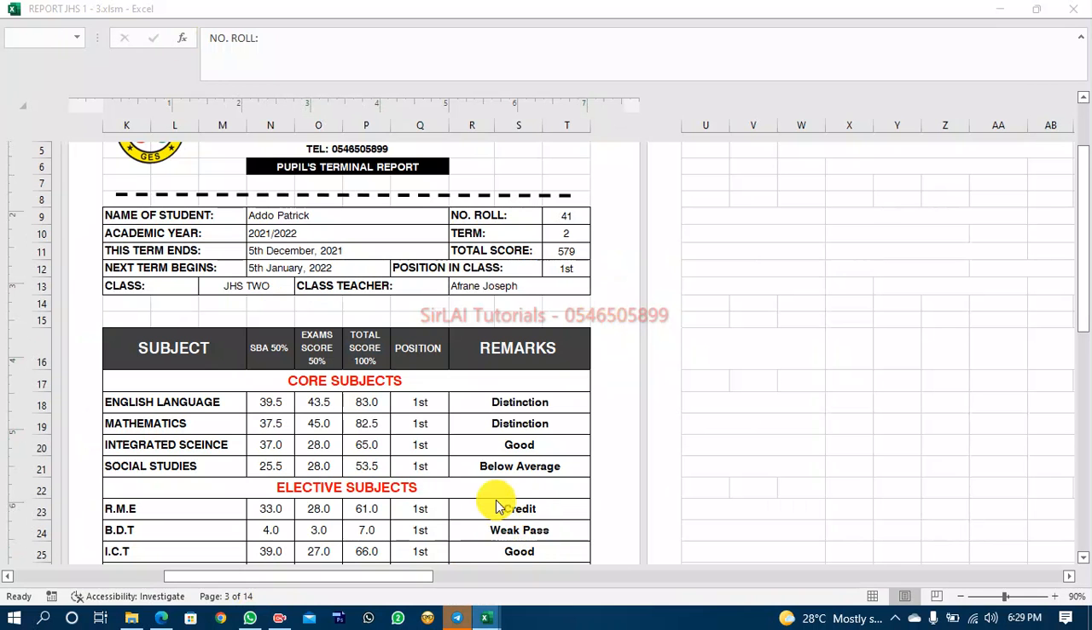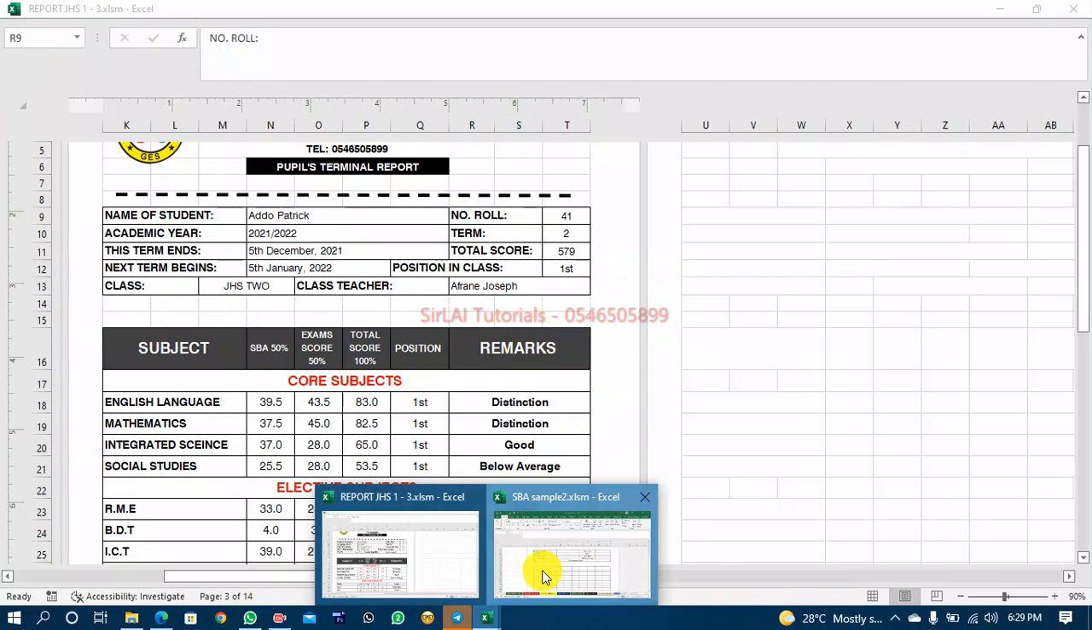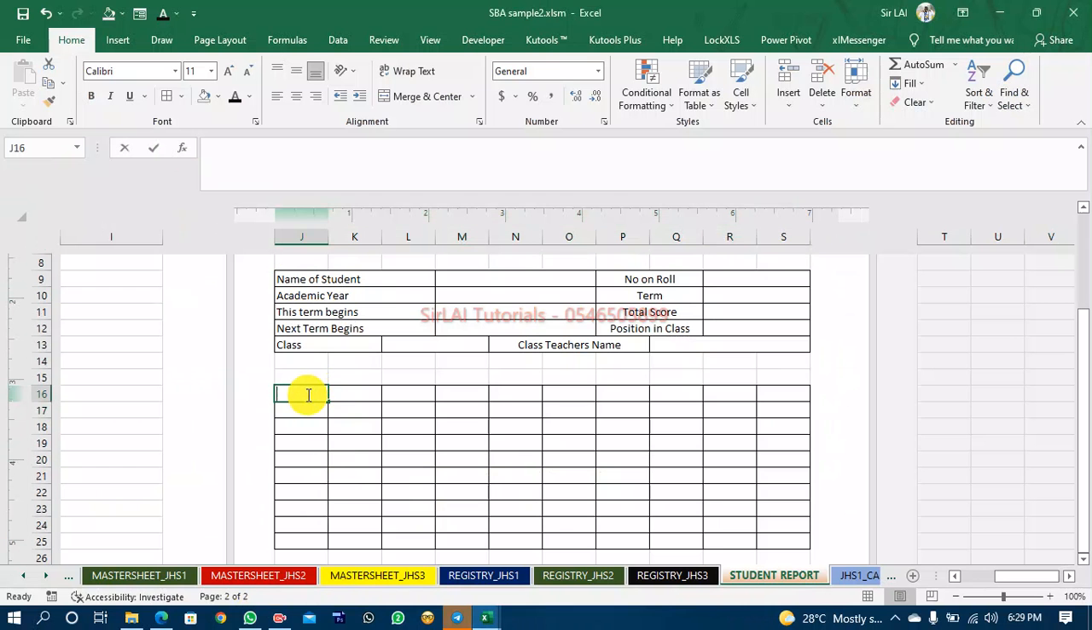Now 1 2 3 has been merged, and 1 2 3 has also been merged. So up to this has been merged, and the last 3 too has been merged. How do we get it? I just format painter this.